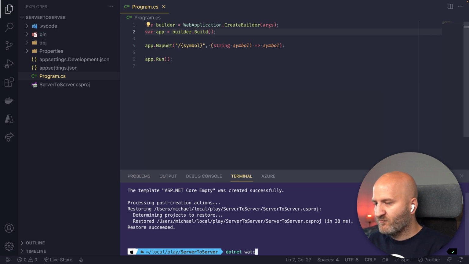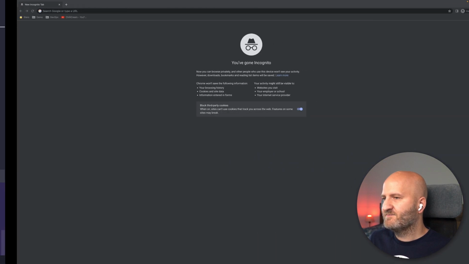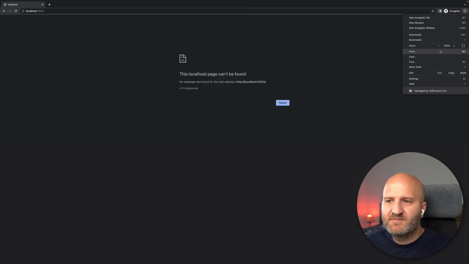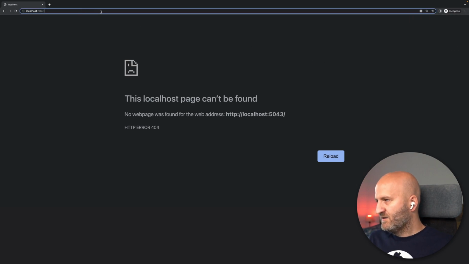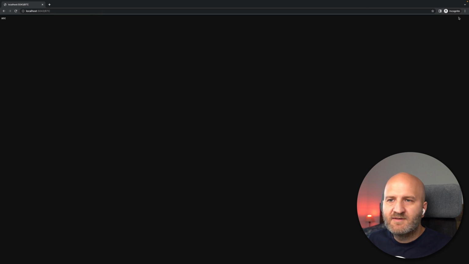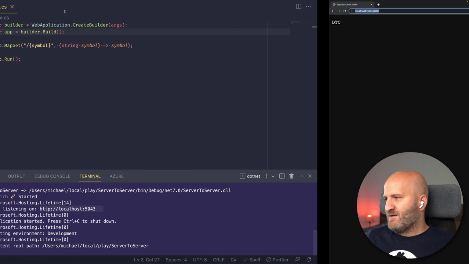So I'm doing .NET watch and then let's copy this URL and paste it in Chrome. Let me zoom that a bit. Let's take 200. And then we pass in a symbol, for instance, Bitcoin. Again, let me zoom that. Okay. So you can see at the moment we're just passing through the symbol.